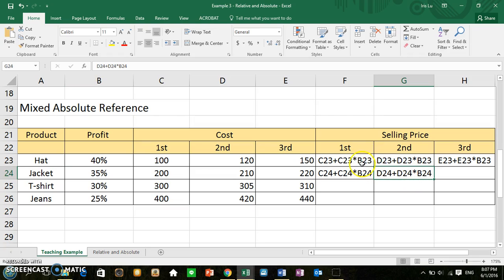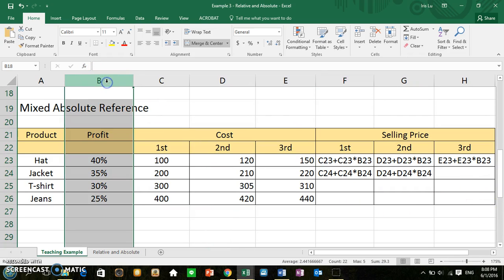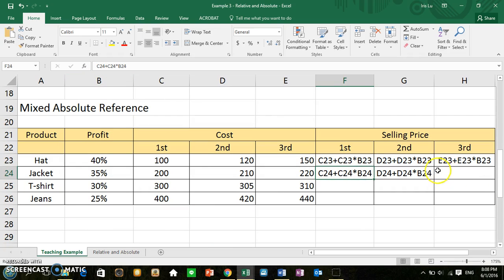So remember now that we need to lock the B column, because all these sales are calculated with the data from the B column. You can see B, B, B, and B. But the row number is moving. Here is 23, here is 24, and as we go down it is 25 and 26. So for the rows, it's not absolute reference. For the rows, it is relative reference.